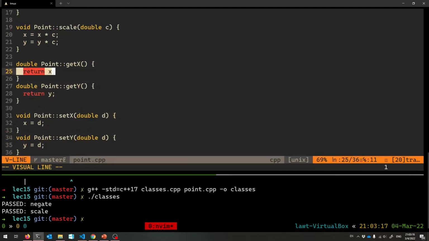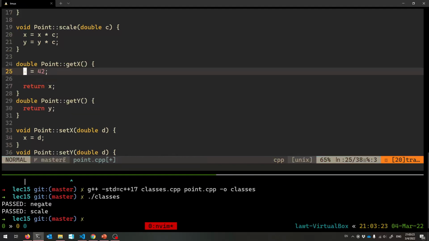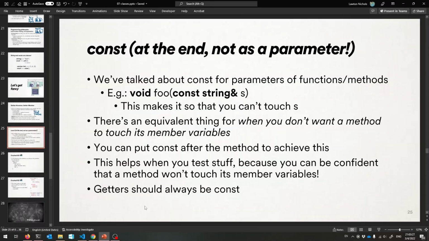They just return x, return y. They should not be setting x. No, we don't want that to be allowed. Right now it is. So let's make sure that doesn't happen by putting const after it. So instead of saying double getX with a semicolon right here, you say const after it, which looks weird, I know, but that's how it works. And this is now called a const method.